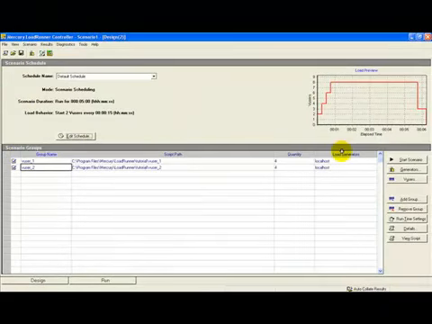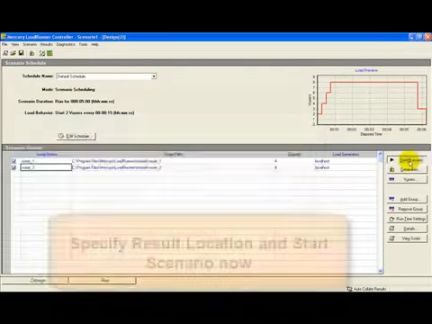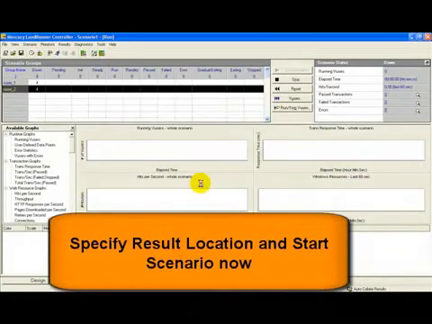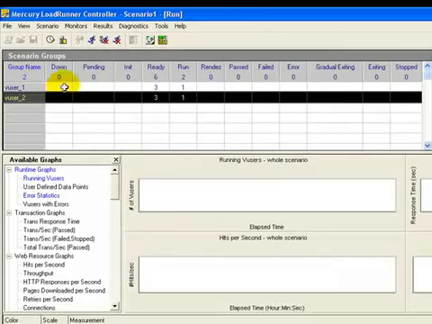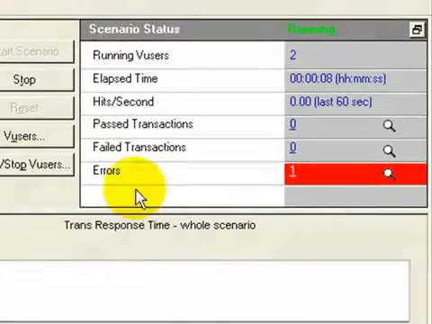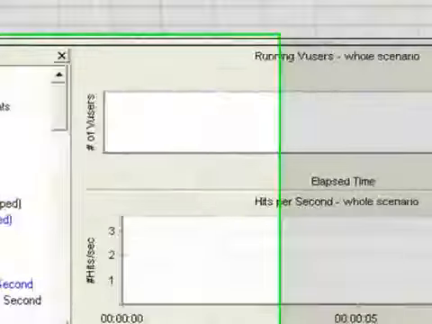Click Start Scenario. The status of the scenarios and the vUsers is highlighted in this section. The scenario status, that is hits per second, passed transactions, and failed transactions, is shown here. There are a number of graphs that I can monitor. I just need to drag and drop the graph into the main section.